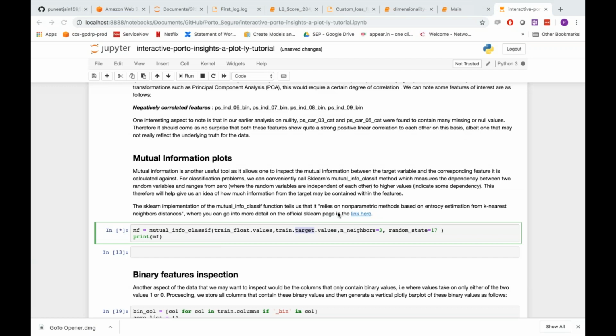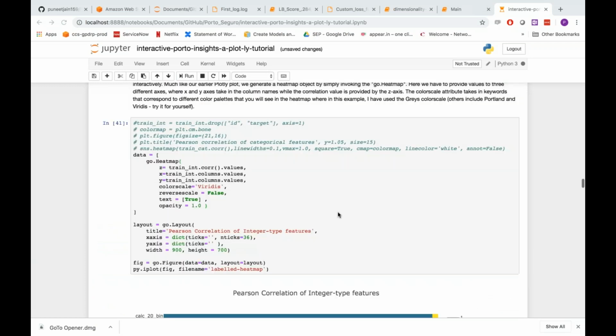Could you please explain how to read the charts for correlation? Okay, perfect. So let's go on the top.